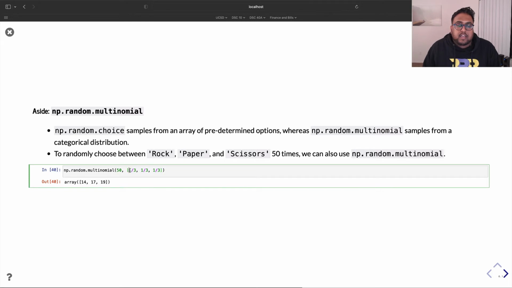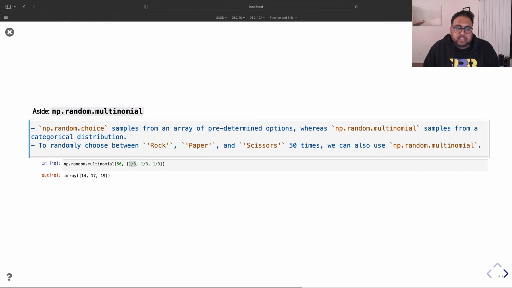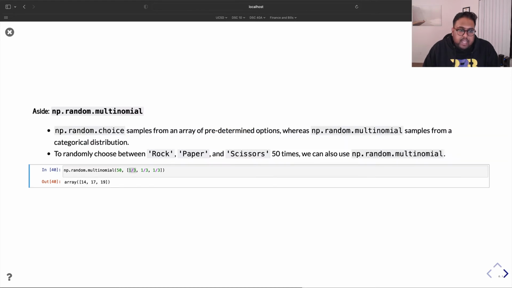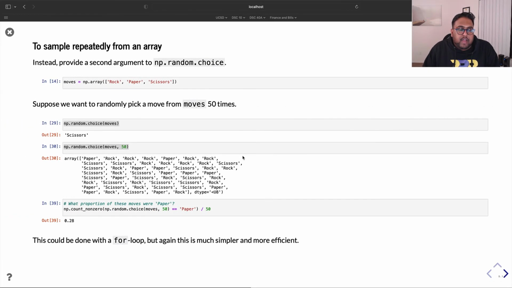And in this case, the first number we could interpret as being the number of rocks, the second number we could interpret as being the number of papers, and the third number we can interpret as being the number of scissors. So every time I run this, I'll just get a number of rocks, a number of papers, and a number of scissors. So it's working slightly differently than np.random.choice, which would show me a specific sequence of rocks, papers, and scissors.